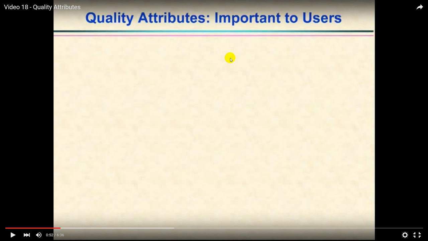Okay, let's have a detailed overview of all quality attributes in this movie, about 5 minutes. Let's see together.